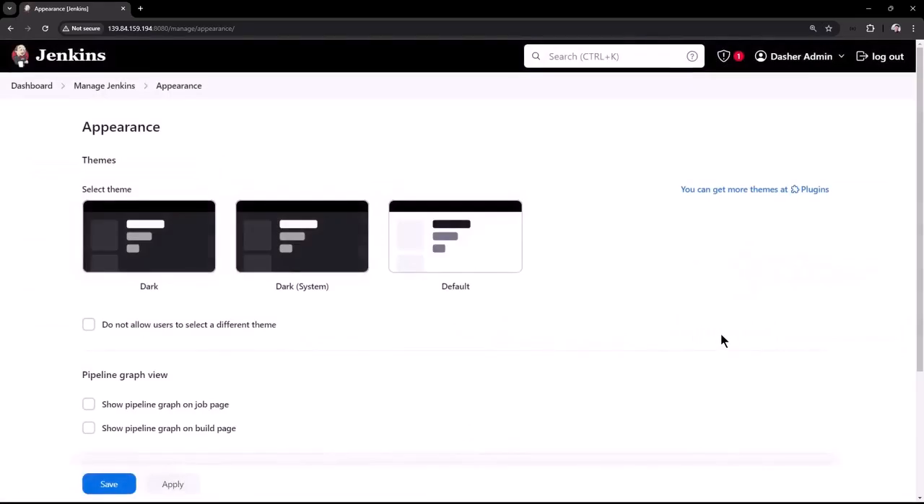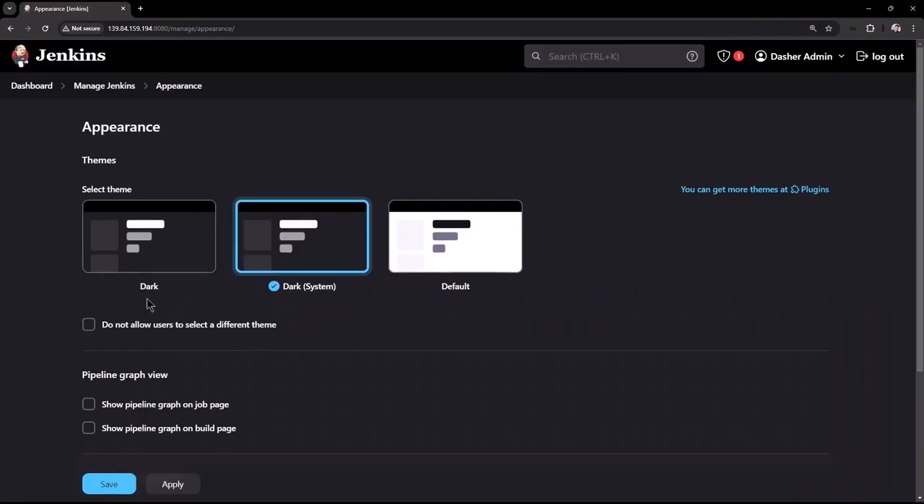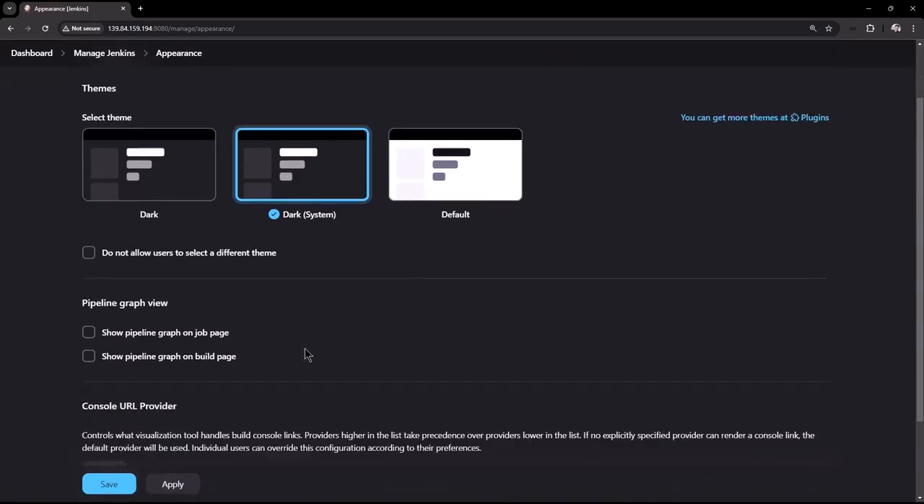One last thing which I would like to do in this session is to also change the appearance. So if you remember, we installed a plugin called the dark theme plugin. So I'm just going to select a darker theme. Even this is part of the plugin which we installed. So you can also get more themes by using the plugins, but I'm good with the darker theme.